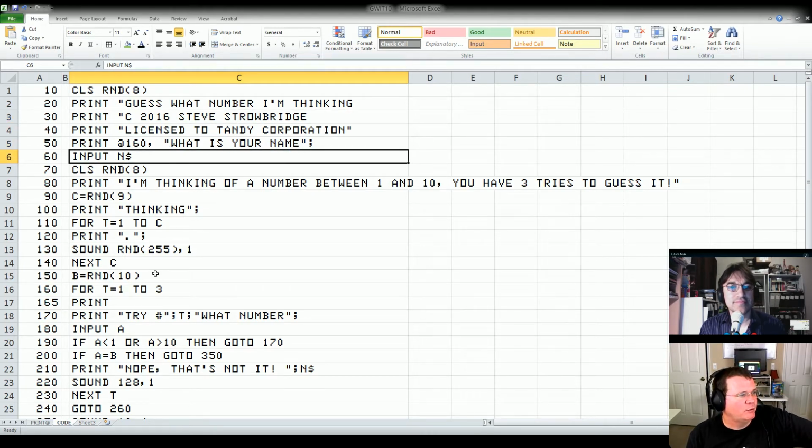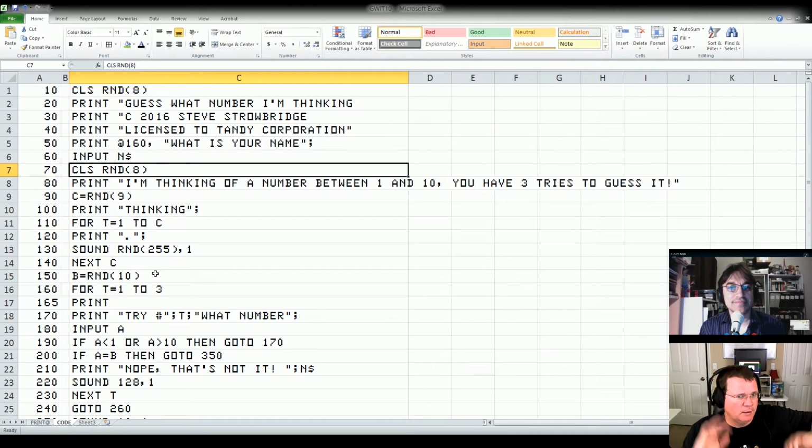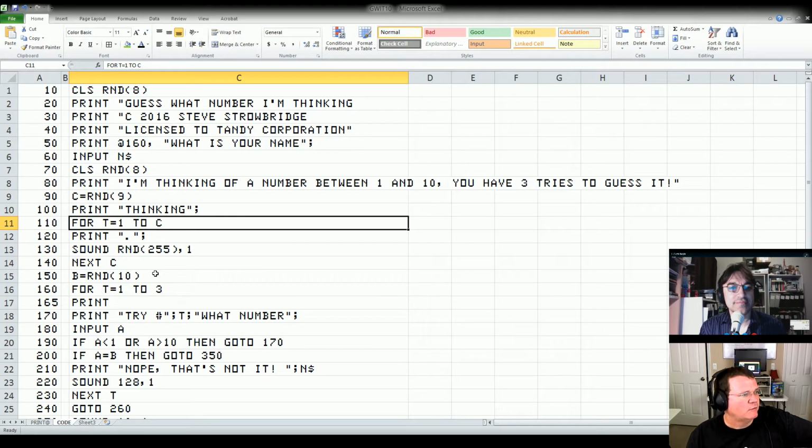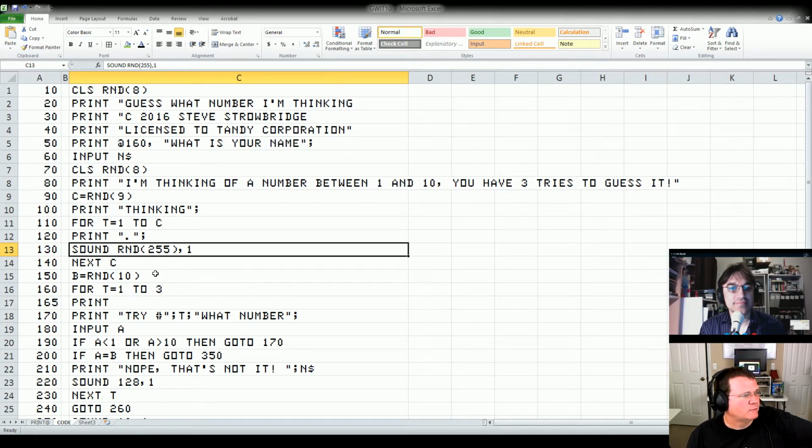What is your name? Input N string for name. And then clear the screen again to a random color. And it's going to say, I'm thinking of a number between 1 and 10. You have 3 tries to guess it. Then it will clear the screen. Oh, C. Now C is what it's going to do to think. Print thinking. For T equals 1 to C, print dots, CLS, a sound, make a random sound while it's thinking and while it's printing dots on the screen.